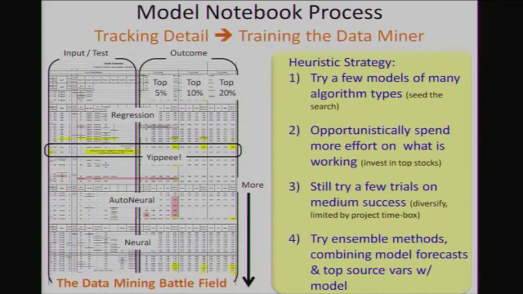Okay, so some of the heuristics. I'll try a few models of many algorithm types to get started. So get some basic things working. Maybe if I have 12 algorithms, maybe not everything, but at least the most common 8. Kind of seed the search. Try a few basic things, the default parameters and a few reasonable things. And then opportunistically start spending more effort on what's working. If you have some top stocks that are growing, put more money to invest in them. But you don't have to only invest in that. Still try a few trials on medium success. It's like diversifying your portfolio, as some heuristics.